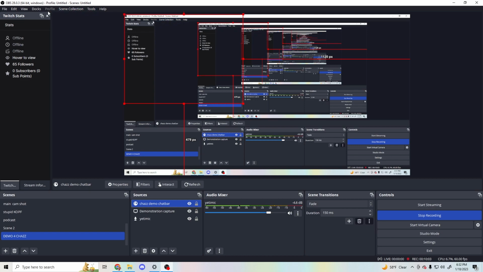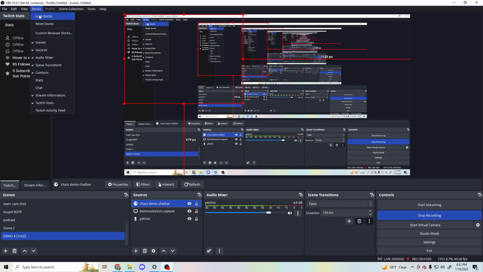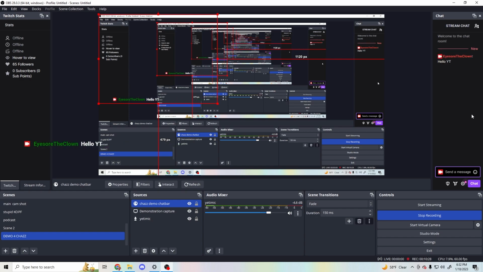So we're going to go to docks and we can actually pull up chat. So I have chat pulled up on the right side here now. I'm going to type something in. Typing into this is practically just typing into your own Twitch chat like you were on the browser. So I can type, hello, YouTube. And if you see down here, it says, hello, YouTube. So you have actually just created a chat bar.